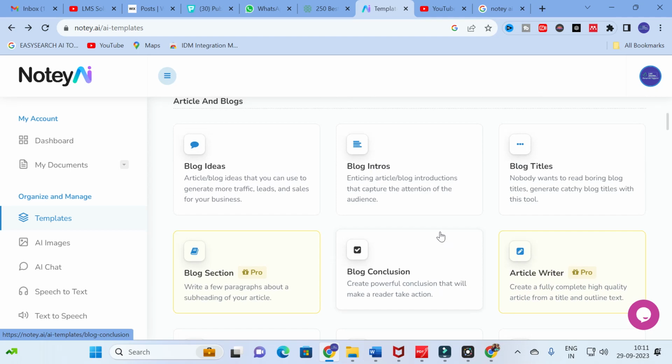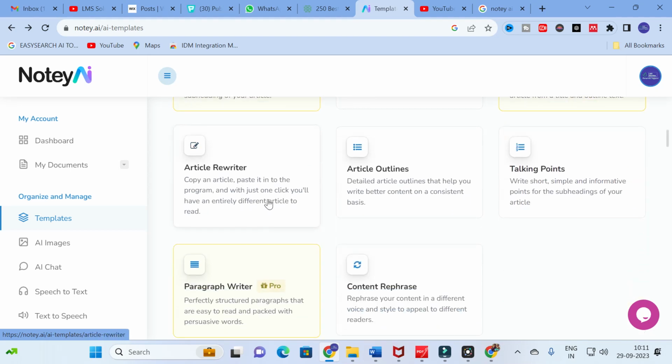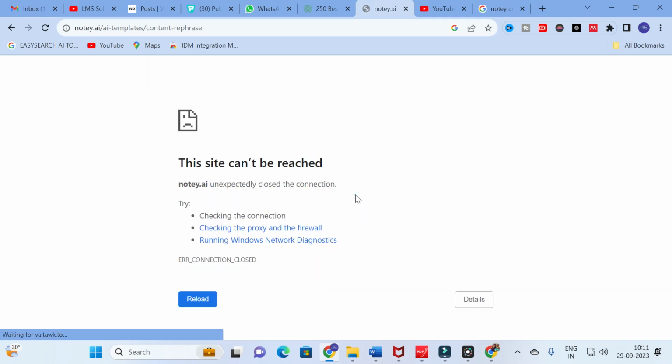Next you can see, as in all AI tools, the blog conclusion, article rewriter, article outlines. Here you can see content rephraser. Here we will check it out. Rephrase your content in different voice and style to appeal to different readers. In order to get rid of plagiarism in your research article preparation, you have to make use of this option, content rephrase. Thereby the probability of plagiarism in your research paper will be reduced by rephrasing and paraphrasing.